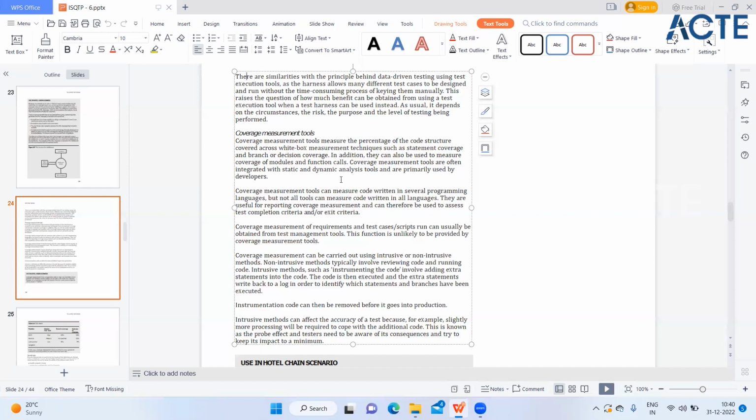Coverage measurement tools are often integrated with static and dynamic tools and are primarily used by developers. So mainly they are saying the coverage measurement tool is also mainly used by the developers, as the test harness tool is used by developers, and the second will be this coverage measurement tool. This will also be mainly used by the developers.